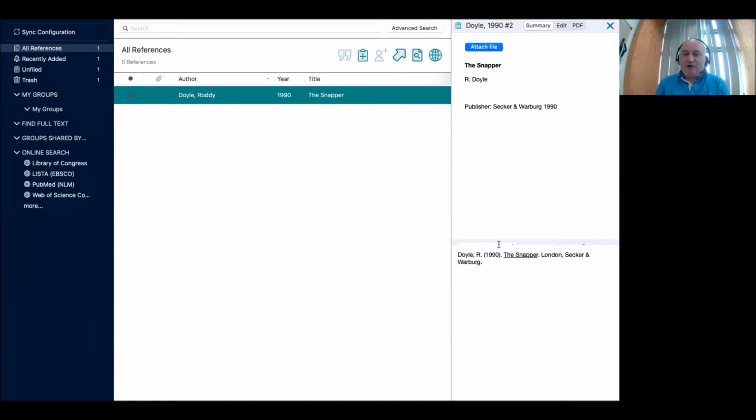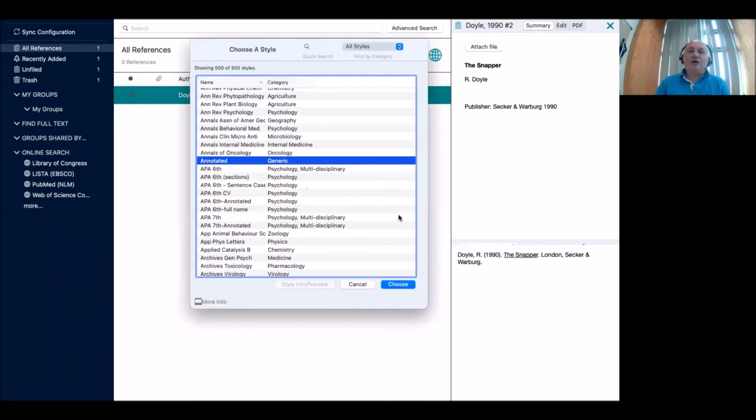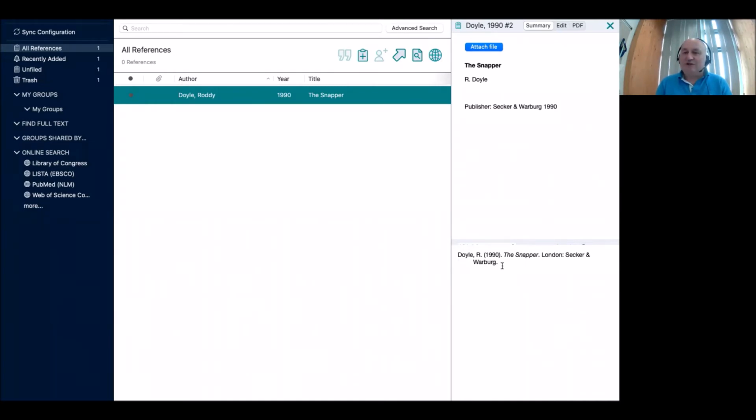There is an almost hidden drop-down menu at the top of that, and that will allow you to select styles. So you can always select another style if the style you want isn't there. EndNote has access to thousands of different referencing styles, so you pick the one that you want. If you wanted APA 6, for example, just click on that, click choose, and that new style is now active. So that's how you can put references into your EndNote library manually.